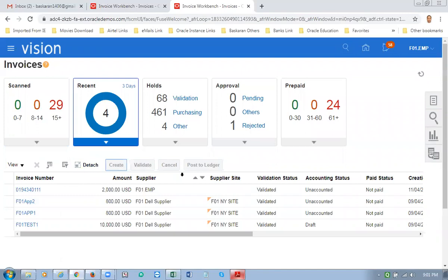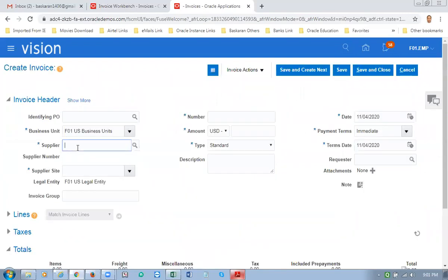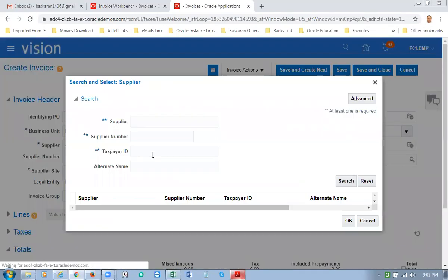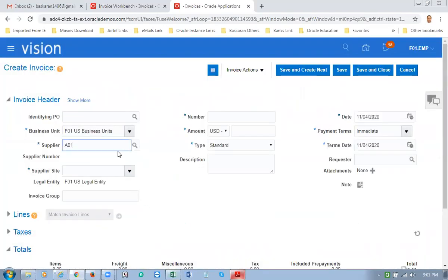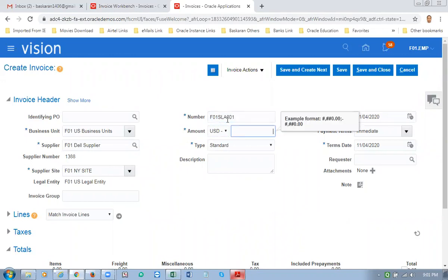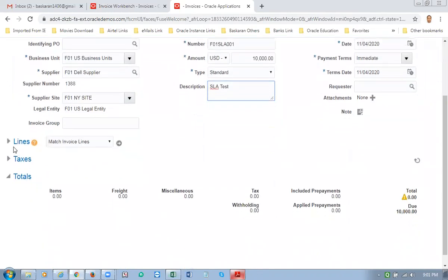Let me click on create. So I can select my supplier from the list of values, and then F01, SLA 001. I can select, and then I can enter some 10,000. SLA test. Today's date, no problem.